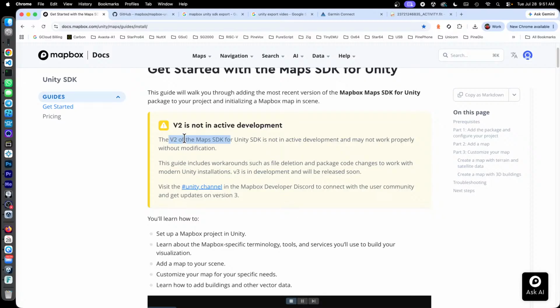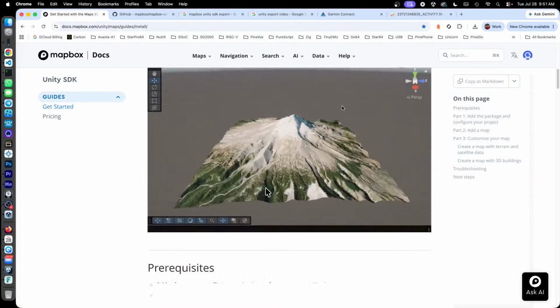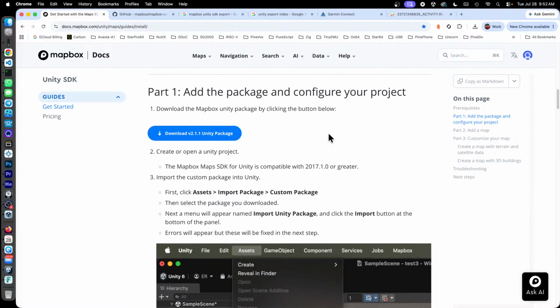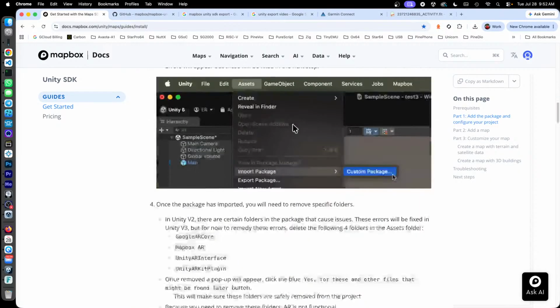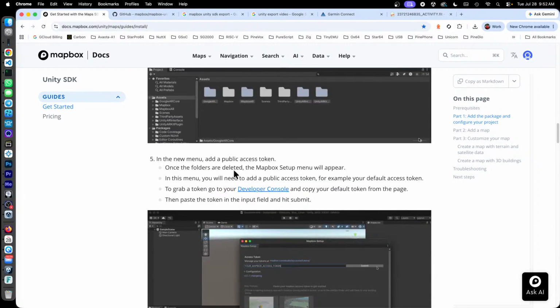But version 2 will not work with the latest version of Unity development tool. We have to use version 3, but version 3, it's not quite clear. The instructions are not here. If you try to follow the instructions, it will talk about version 2 of the Unity package for Mapbox. If you try to follow these steps, it will not work. It will fail. So do not ever follow these steps.